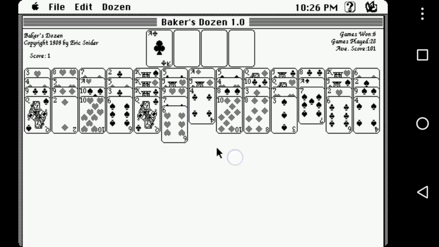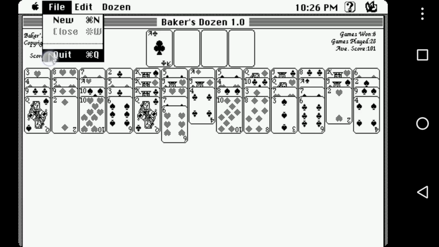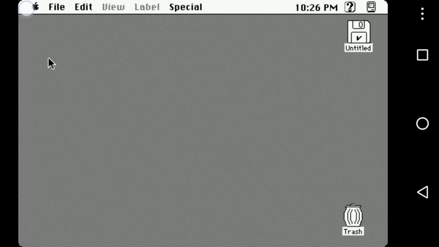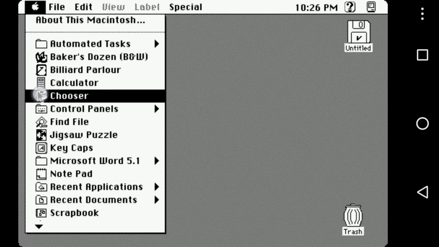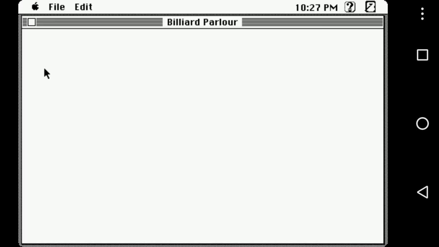Because I cannot move the whole stack and move it somewhere else. So do let me know down in the comments, what kind of a game is it? Is it even solitaire? So we'll go ahead and quit and then open up another game, that is Billiard Parlor.